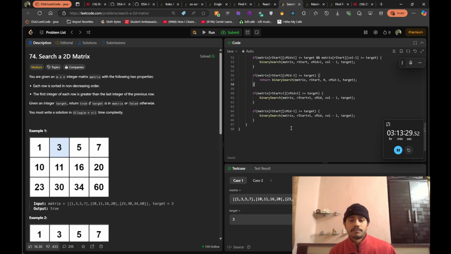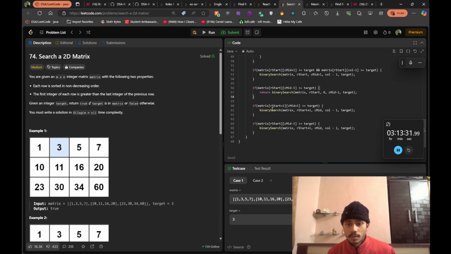Let's see. We were on this case, so r start plus 1 gets over here, and c mid plus 1 gets over here, and this is 16th plus target. Here also, I think I should be like mid plus 1. Here also, I should be like mid minus 1. Wait, r start should be 0.